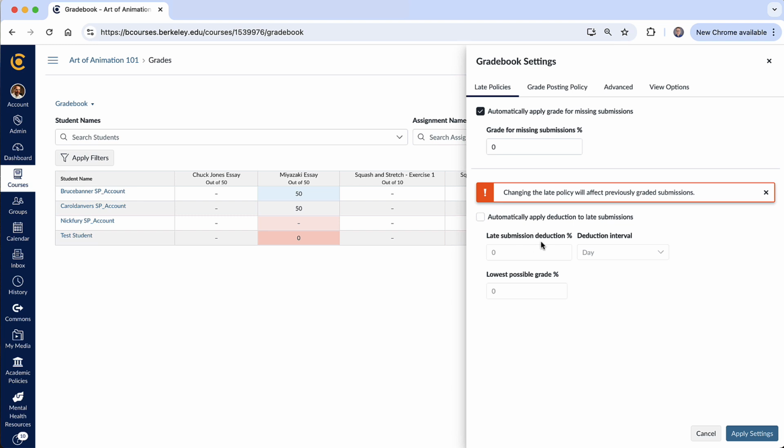And then down here, this is where I can apply a deduction for late submissions. So I can check this box here, and then let's say I want to reduce the score by 10% each day. Now I also have the option to do this by the hour, but I'm going to leave this at 10% per day. And then I'm going to put a floor on this. So the lowest possible grade I'm going to say is 60%. I don't want them to get lower than 60%. So even if they submit it 10 days late, it's not going to go below 60 here.